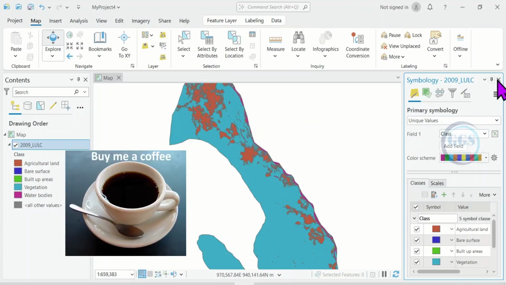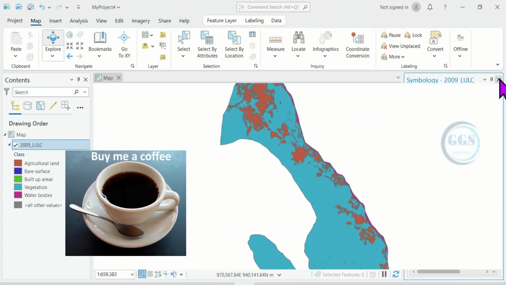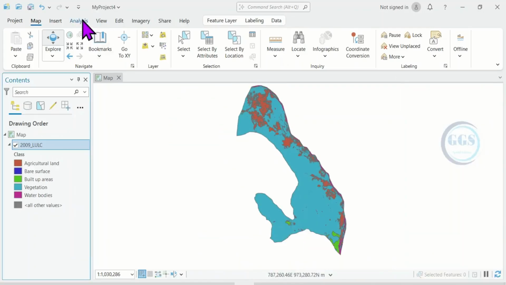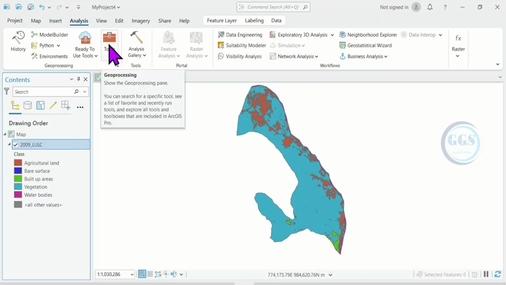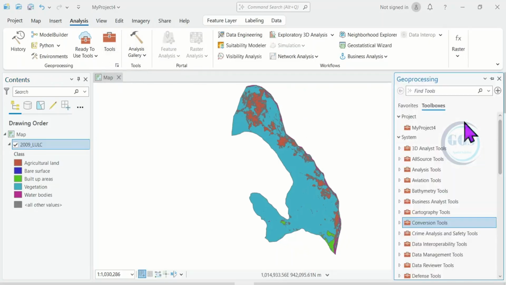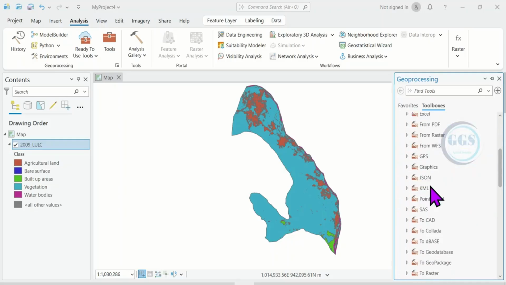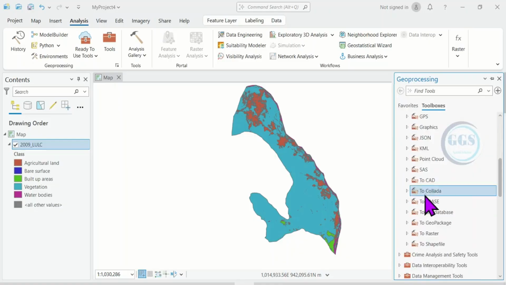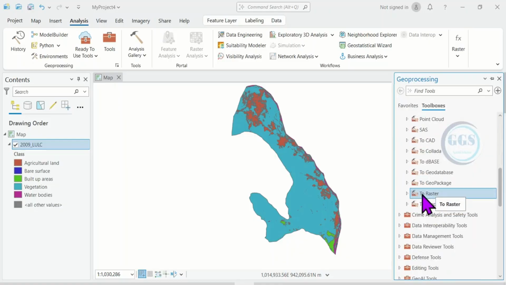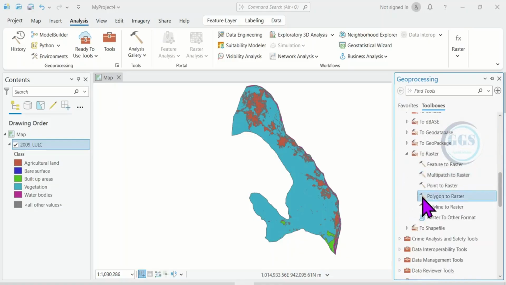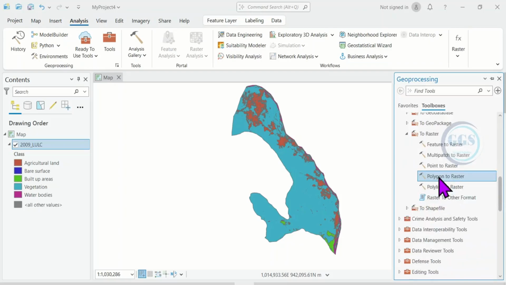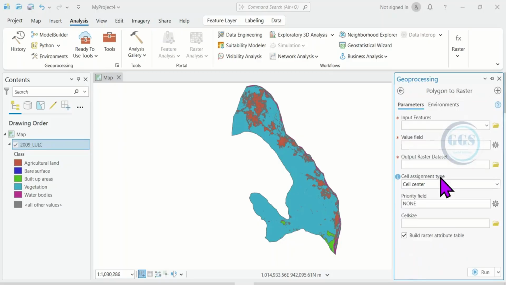To do that, I can close this page. Come to Analysis. Click on Tools. This will open the geoprocessing page. Then come under Toolbox. Look for Conversion Tools. Click to expand it. Then scroll down to the option called To Raster. Click to expand it. Then here you can see Polygon to Raster. Click to open Polygon to Raster.